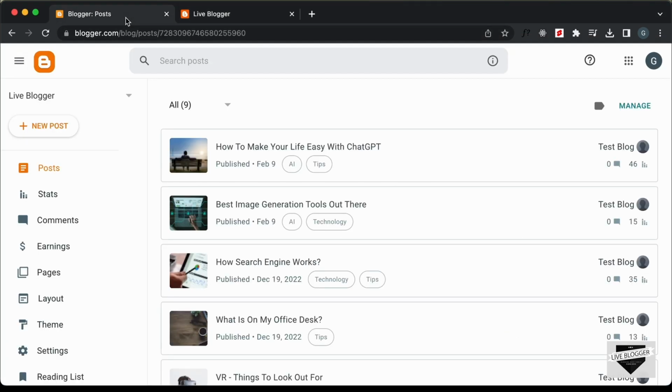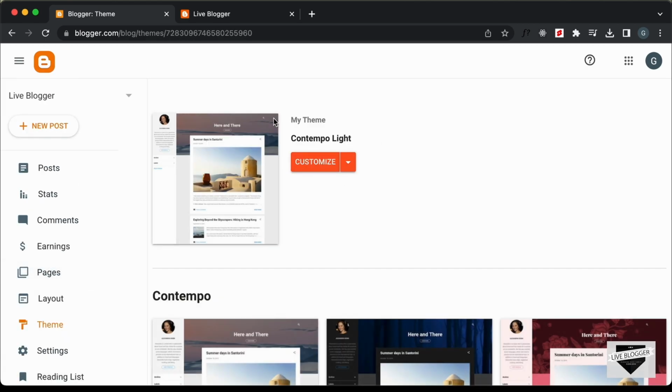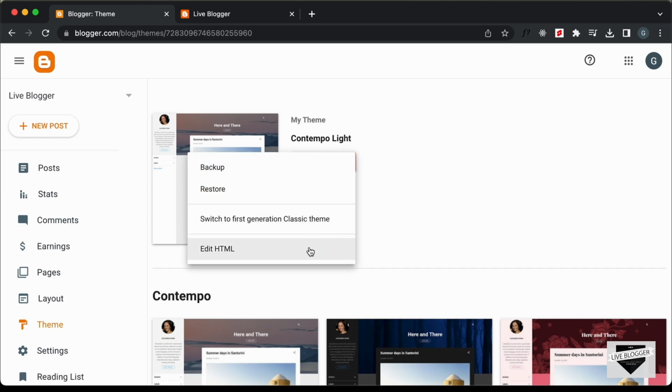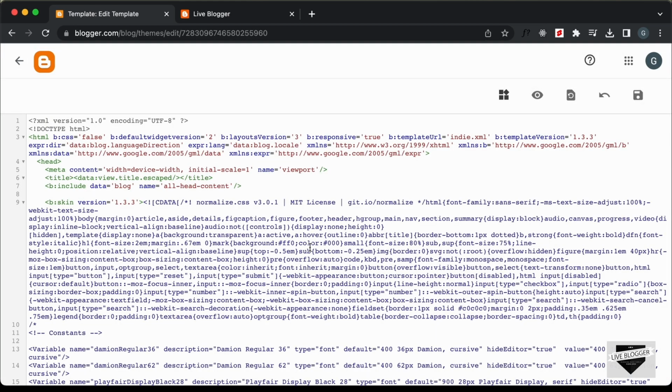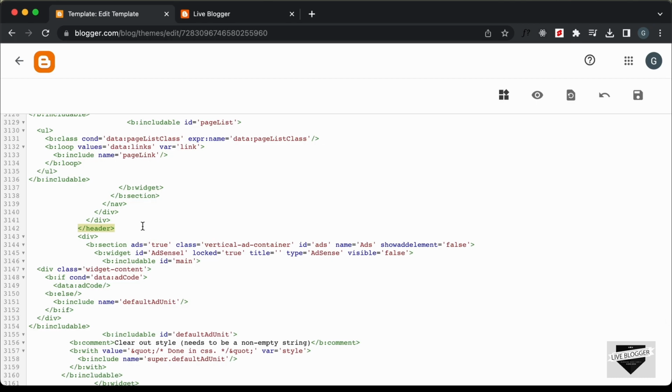So let's go back to our dashboard, and here let's go to theme. And I'm using this theme called Contempolite. So let's click on this arrow and let's click on edit HTML. And here I'll just search for the end of the header tag. So I'll just press Command F, or if you're using Windows you can just press Control F, and let's search for </header. And here we can see this is where the header ends.